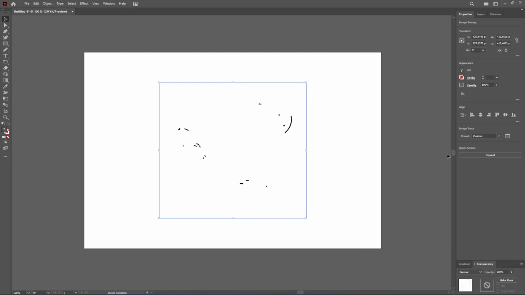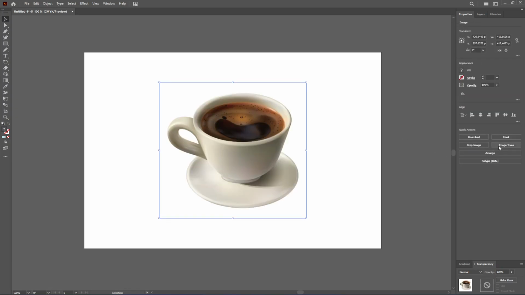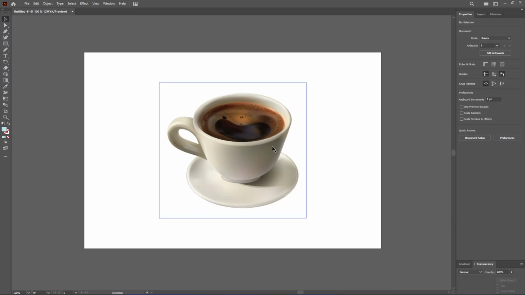If I just go back here, same goes for technical drawing. It's just different types of that same style, and if you choose silhouettes, it will just turn it into a black silhouette of this coffee cup. And these are all the different modes.